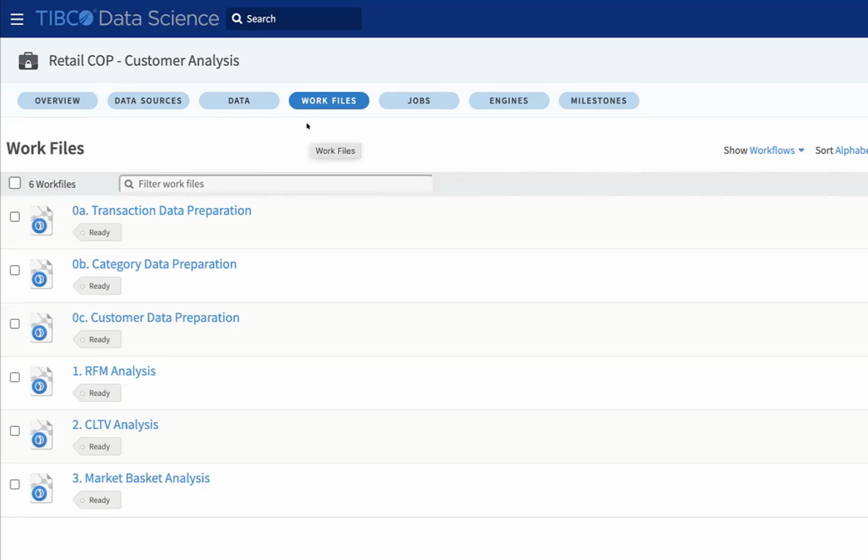Every project will have its own workspace with different tabs. In this case, we're looking at the work files, which are workflows that segment all the data science steps into sections that make sense. In this case, we have 3 different steps for data preparation and 3 different steps for customer analytics. Each of those steps involves a separate piece of work that you then connect later, but you can work on it in a very organized way this way.